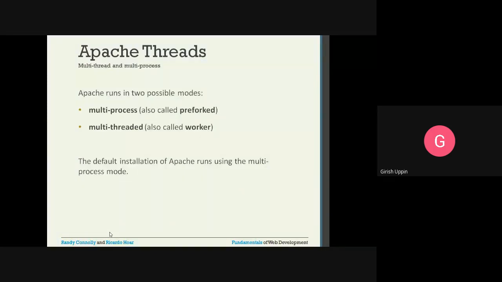Apache threads. Apache runs in two possible modes. One is called multi-process, also called pre-forked, and the other is multi-threaded. In the multi-process mode, multiple processes will run. In the multi-threaded mode, multiple threads are spawned. You can install Apache in either mode, as a multi-process or as a multi-thread. By default, the installation is multi-process. This is the default mode of the installation.